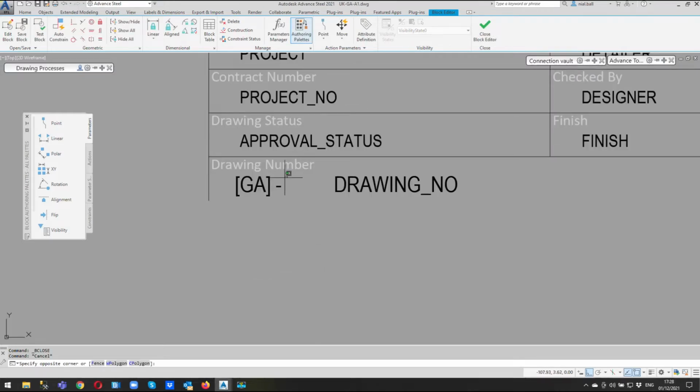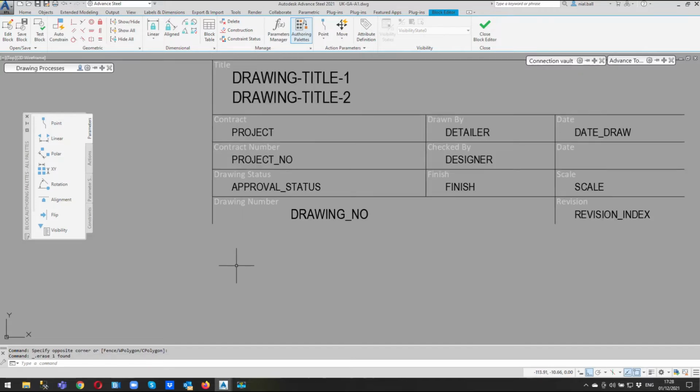And this GA bit, this is just text. I don't need this. I'm going to delete that. The drawing number is an attribute, and there's a number of attributes we can use in the title block. And if I trained you, I would have given you a manual. And if you look on page 366, 367, there's a list of attributes.